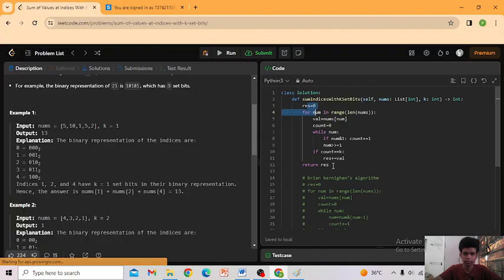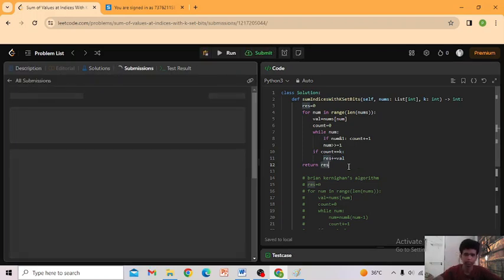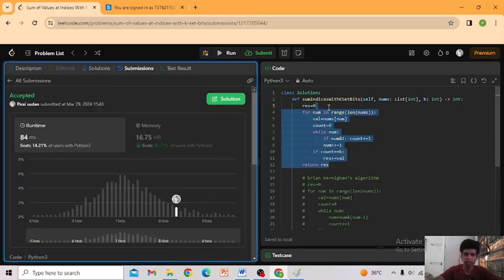See here, this is the first approach. Here, for num in range of len of nums, val is equal to nums of num, count is equal to 0. I am just going to count. Now I have already told you how to count. First we want to check whether the LSB is a set bit. If the LSB is a set bit, I want to count 1, and then I want to reduce the number by half. That is, I want to right shift that number, right? After doing all the process, if the set bit count is equal to k, I will add it to the result, right? So this is my first approach. Let us run it. Fine, it ran successfully.